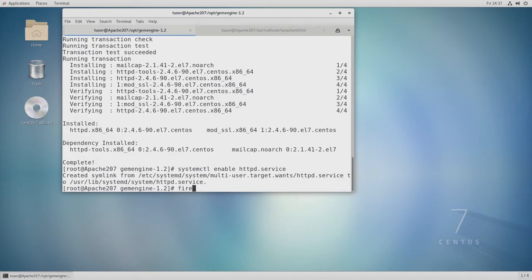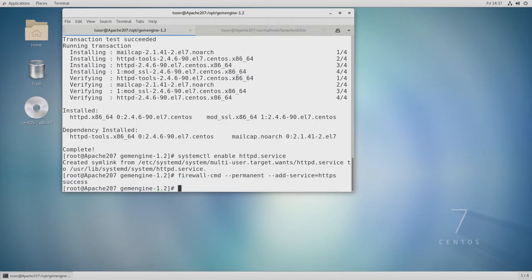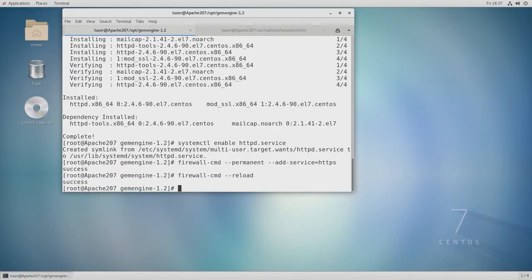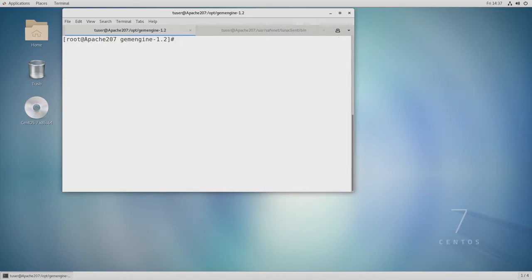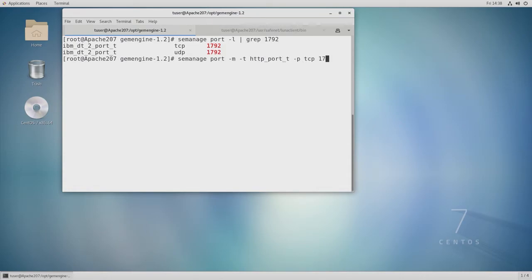Now we'll need to add some firewall commands to allow httpd SSL connections. So we'll do firewall-cmd --permanent --add-service=https. And then we'll do firewall-cmd --reload to reload the firewall rules. Next, because SELinux is enabled, we'll do semanage port -l, piped to grep 1792. And we can see that there are already some rules for port 1792. So we can add our connection using semanage port -m -t http_port_t -p tcp 1792. This will allow our application to run through that port with SELinux enabled.